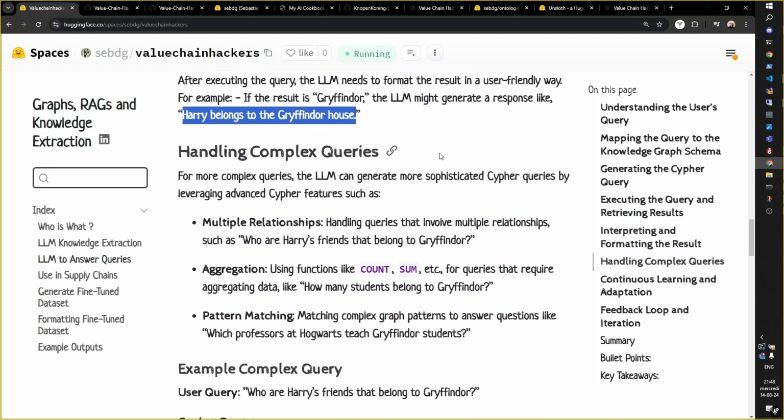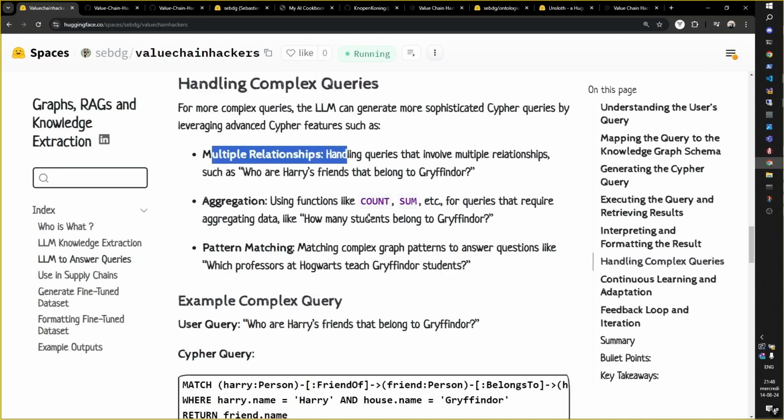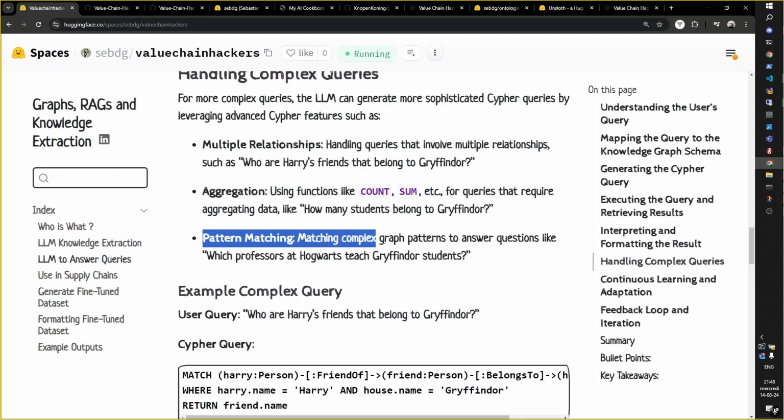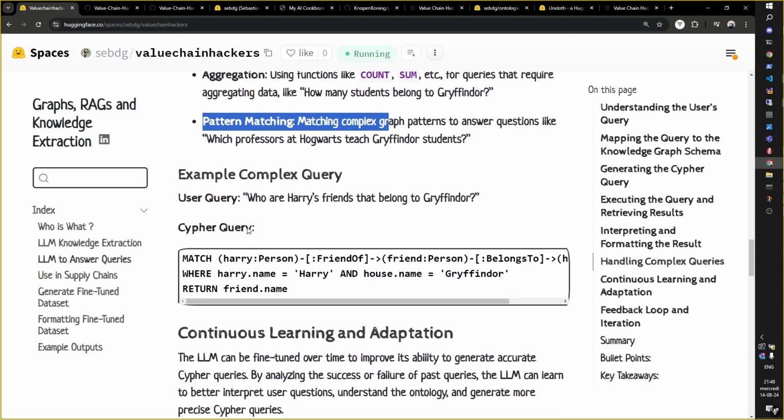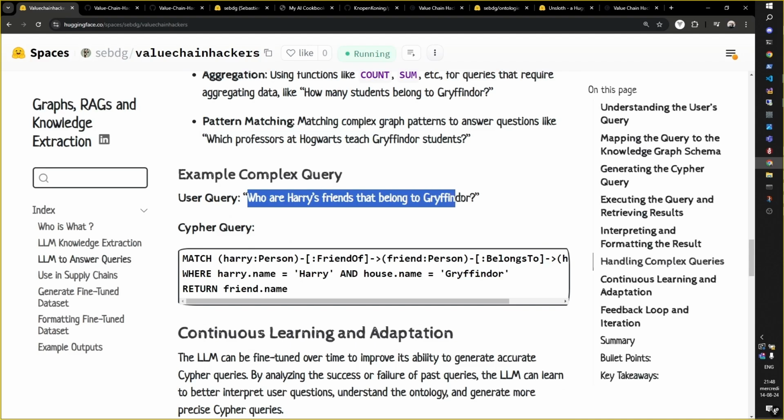There are much more complex queries you can do. You can do multiple relationships out of it. You can do aggregations. You can do pattern matching, and so on and so on. So you can do who are Harry's friends that belong to Gryffindor. That would be mapped like this.